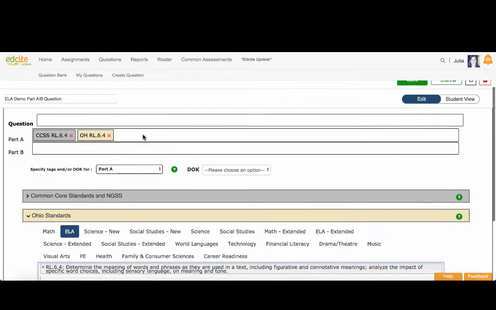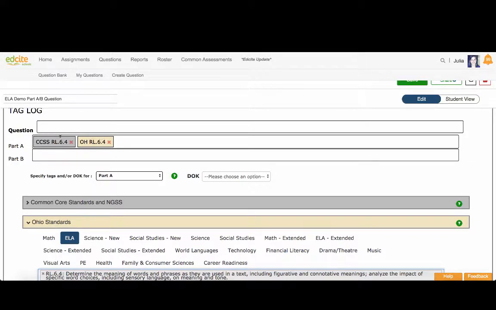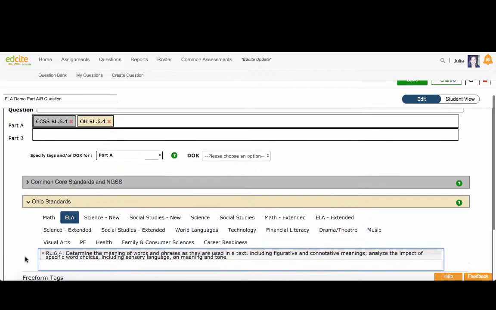And you'll notice up here also that it added the relevant Common Core state tag. That's because Edcite has an internal crosswalk that automatically maps state standards that are exact matches to the Common Core or to other states. So you're always seeing content in the relevant standards, regardless of who created it and which state tag they added originally. If it's an exact match, you will see that. So RL 6.4 for CCSS is an exact match for Ohio RL 6.4.